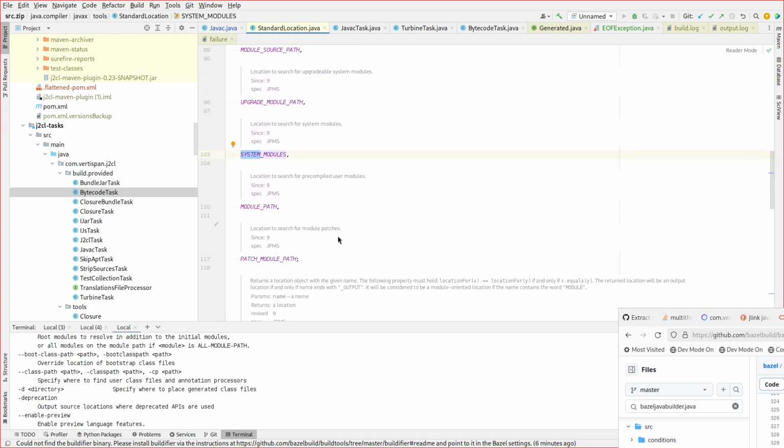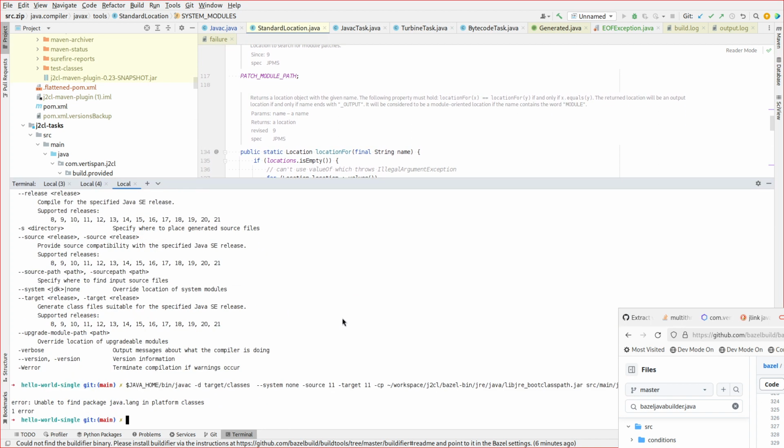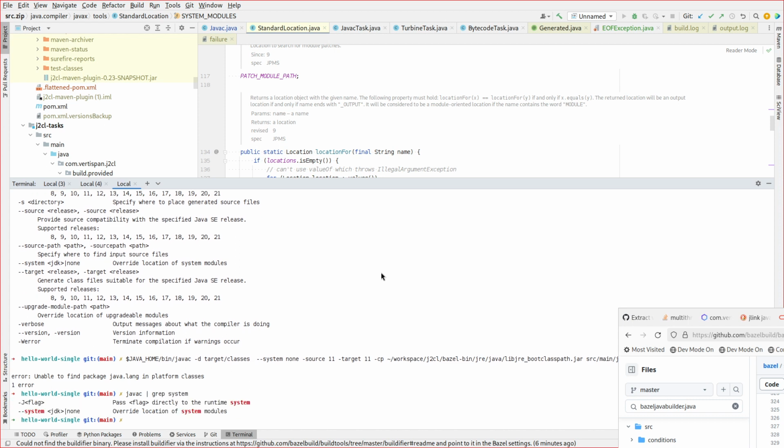So how do you specify system modules or platform modules from the command line? This is the wrong project to do. Oh, it is the right one. You can override the location, and you can either say, here's a JDK, or it's none. So does that mean we can just say JDK instead of none? We just give it the path to the bootstrap class path thingy?